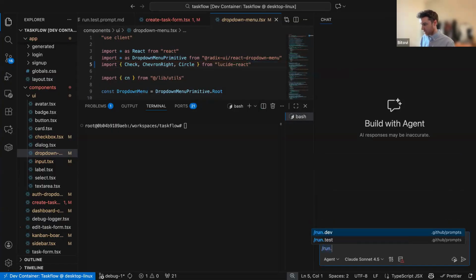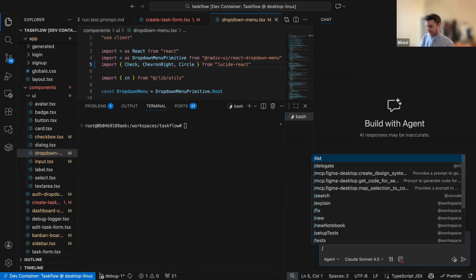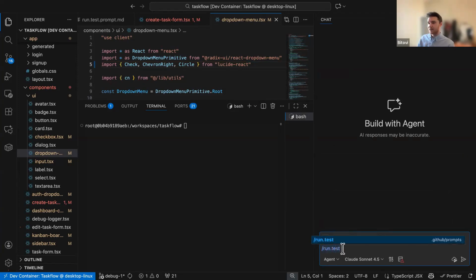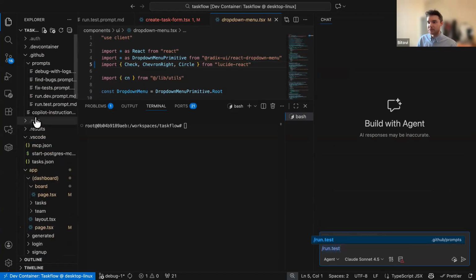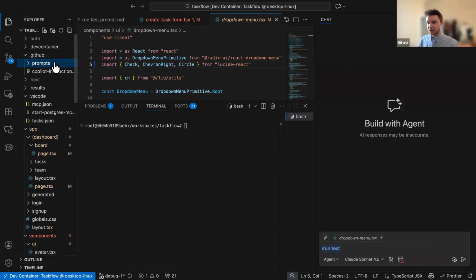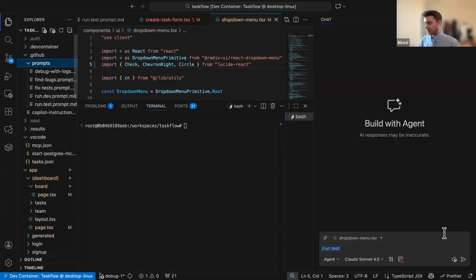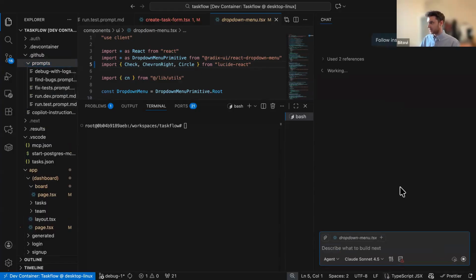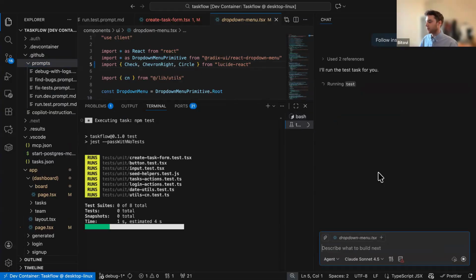So I could say run dot test. So once again, to run those custom prompts, it's a / and then just the name of the prompt. And those prompts are up here in the .github folder, in the prompts subfolder. And then I have them down here. So we can have Copilot run the tests. And then we'll see there should be some failures here.